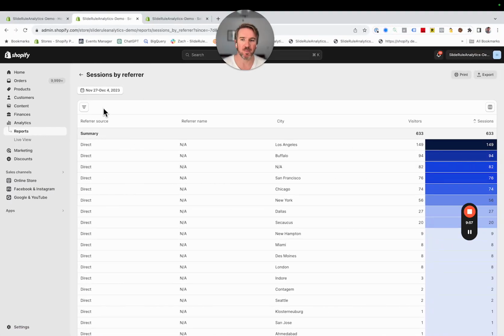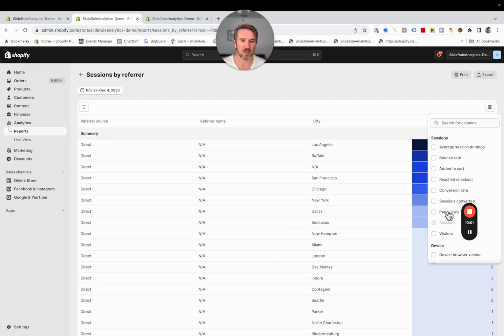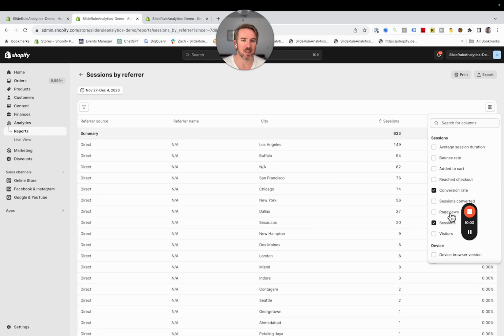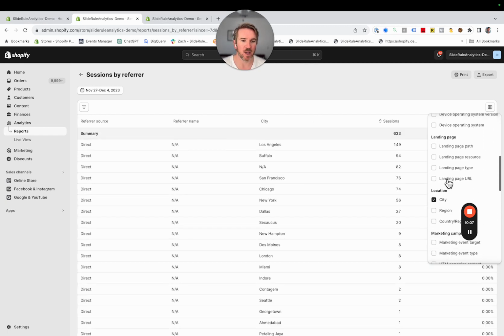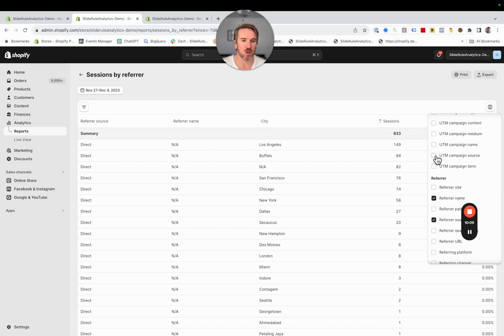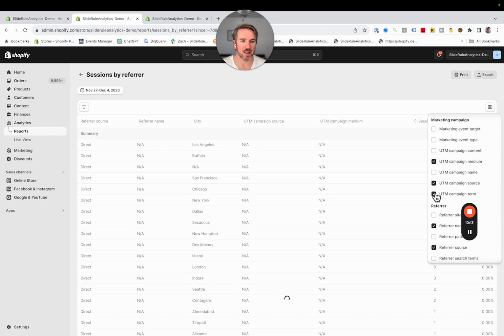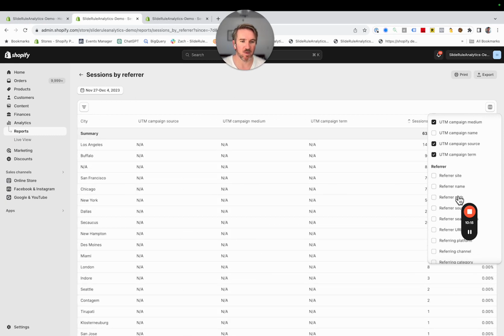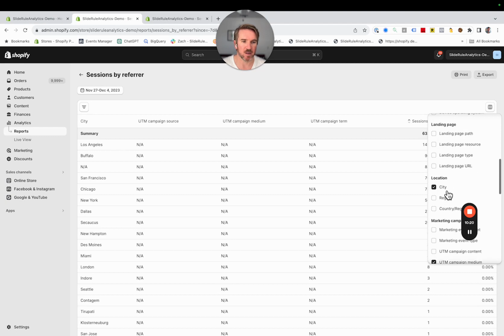So what you're going to do is come to this report, right? And all we want is sessions. We want sessions and conversion rate. That's what we're looking for, okay? And then I'm going to select UTM source, medium, and campaign like this. And I'm going to get rid of referrer name and referrer source because I don't care about those, right? And I also don't care about the city.